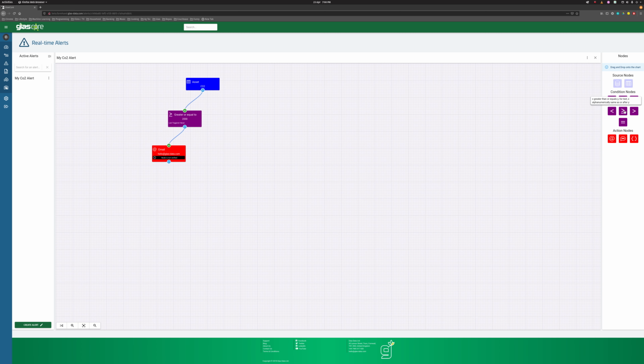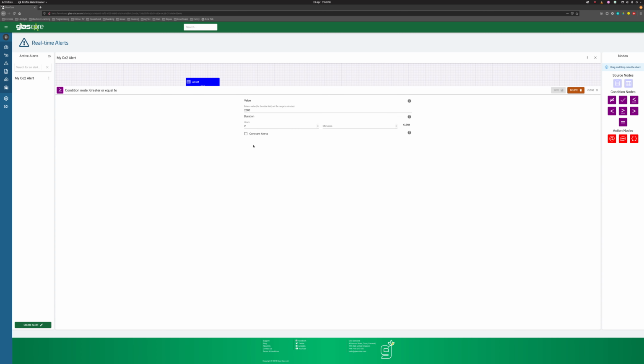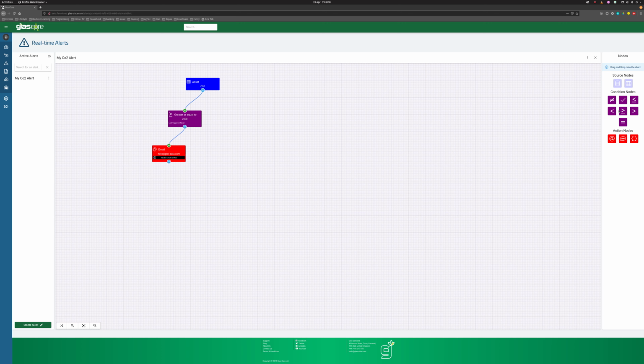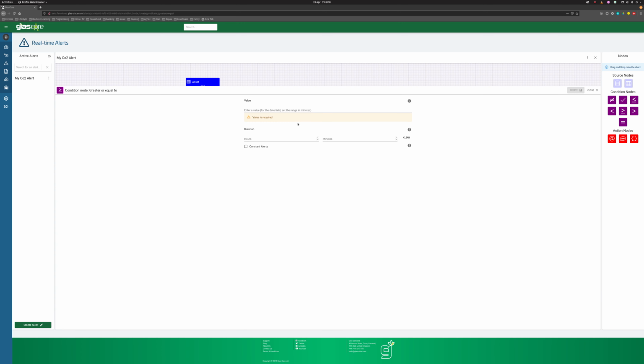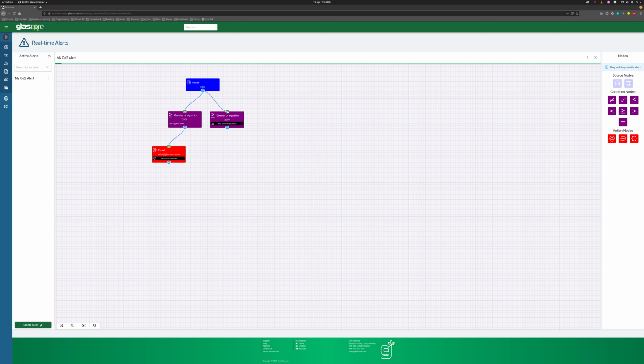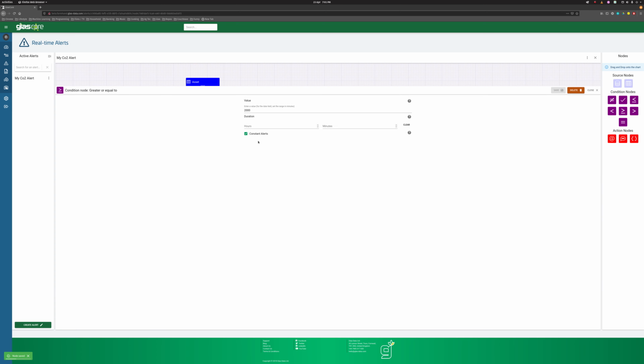So the first thing we're going to do is create another condition, because this condition is currently set to only log if it's been above 2,000 for 2 hours. So we're going to have another one, and we're going to say the same value, 2,000 parts per million, and we'll create that one. And then we're going to link it up again. So we're just going to drag another arrow from the source back into that condition. And then we're also going to turn off constant alerts there. So we'll just hit save there. And we're leaving the duration blank.